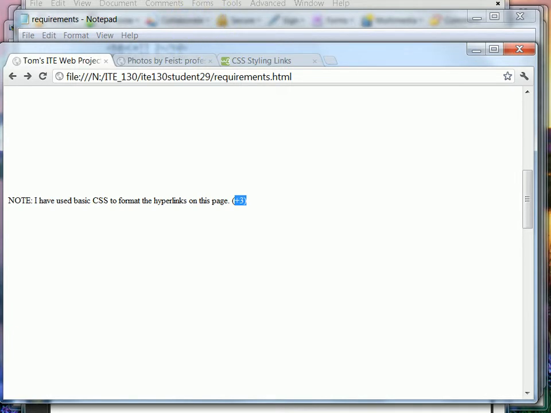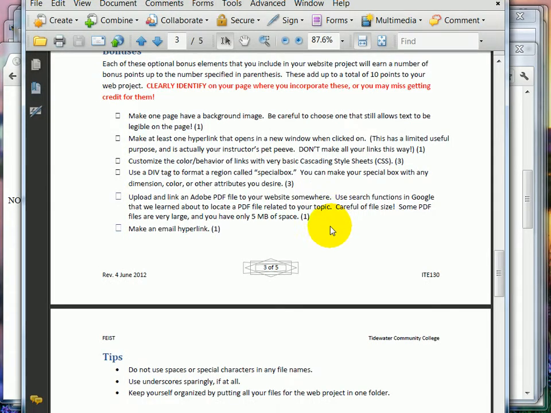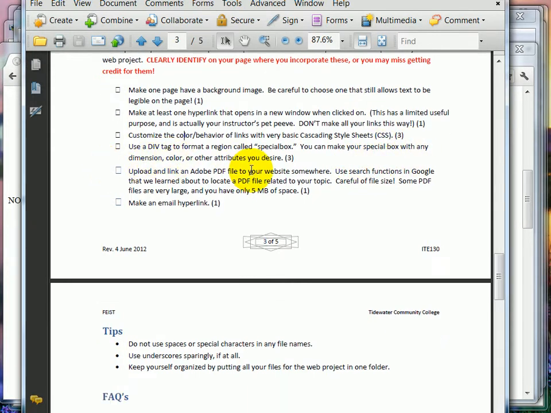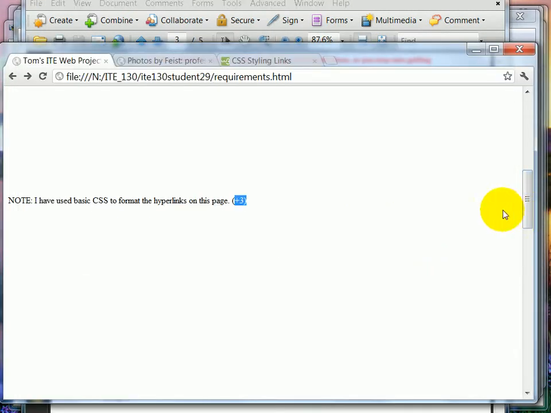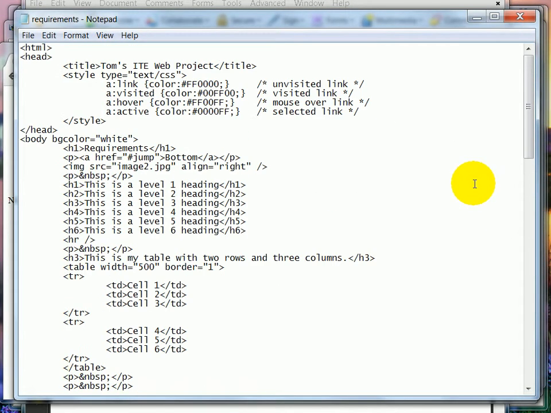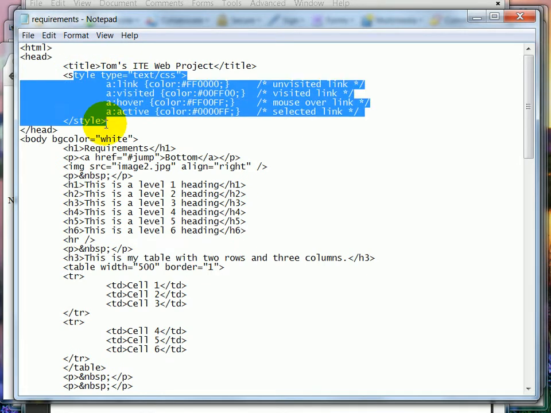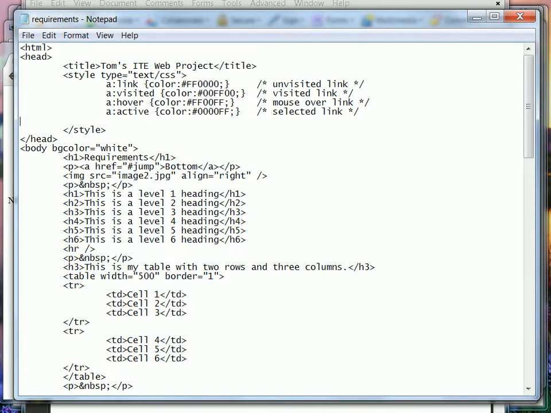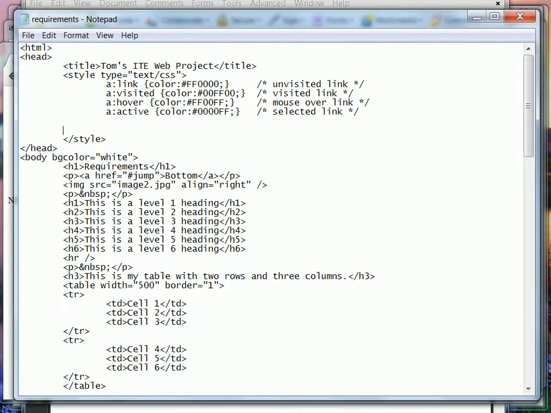You want to get all the points you're entitled to on this project, so go ahead and remind me and make it very obvious. Use a div tag to format a region called special box. You can make your special box with any dimension, color, or any other attributes you desire. We're going to make a very basic special box. The cool thing about style sheets is we already have our style sheet, so I'm just going to arrow down a couple, and I'm going to make a pound, and it's called special box.